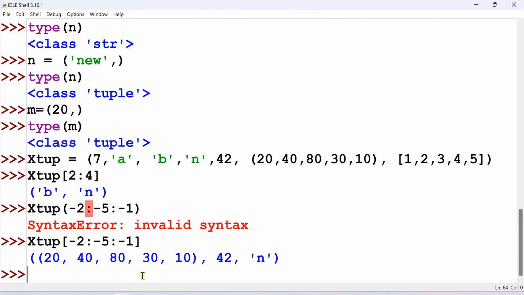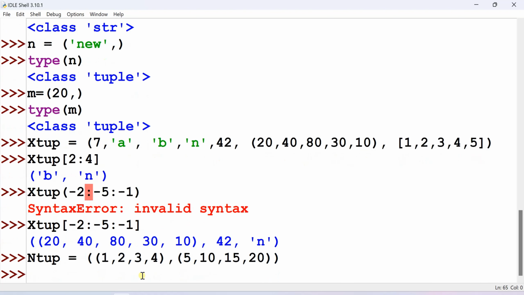Here one more thing I wanted to tell you, that we can also create the two-dimensional tuple similar like list, that is also called as nested tuple. So n tup I give is equal to 1 2 3 comma 4. This is a tuple inside the another tuple having one more tuple inside, 5 10 15 20. Now I close the main tuple there. It is called nested tuple now.